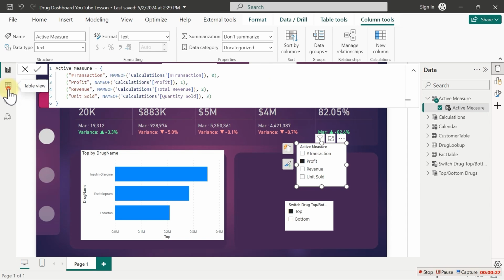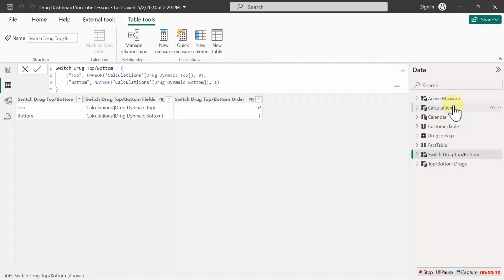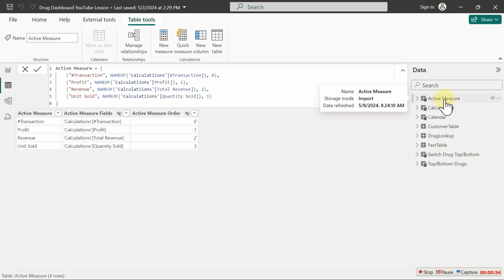So let's go to here and take a look at it in table form. When we are here, we click on the active measure we created in the previous video. We have a particular part here called active measure order. It's an order number that starts from 0, 1, 2, and 3. So try to remember this, and try to remember what we have under active measure here. We have transaction, profit, revenue, and unit sold.